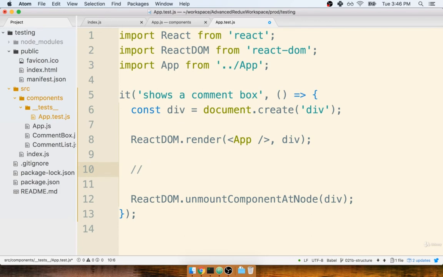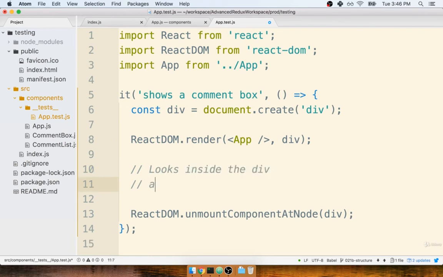So right here, you and I could possibly write some code that looks inside the div and checks to see if the comment box is in there. That div is going to contain all the HTML that was produced by the App component. And so in theory, hopefully that's going to contain the HTML that belongs to the comment box as well. So that's why right here is a perfect place to write one more line of code that's going to look inside that div and check to see if the comment box actually exists. We'll write out that code in just a moment, but before we do, I want to mention the last line of code right here.